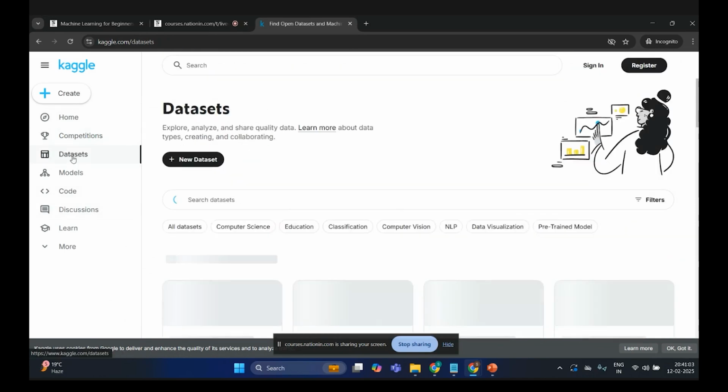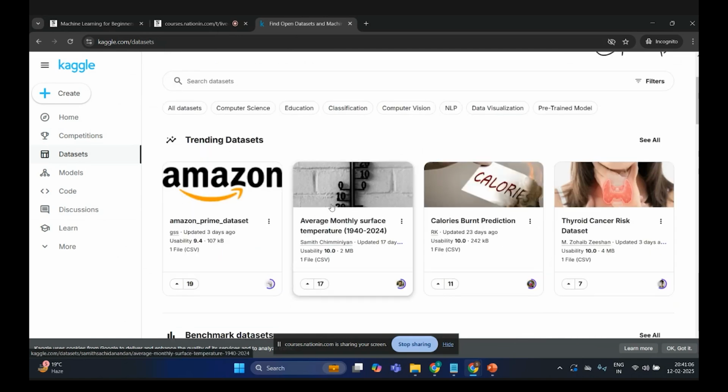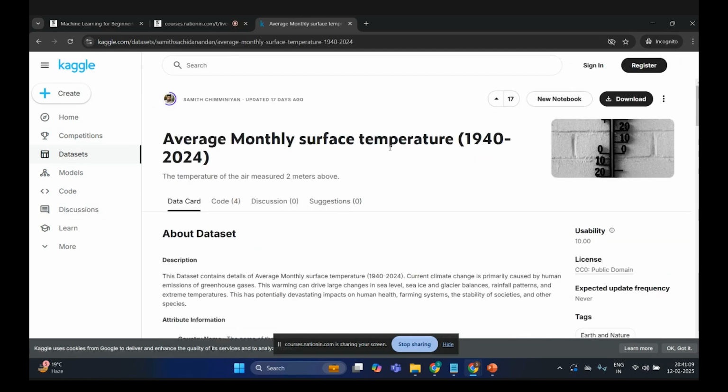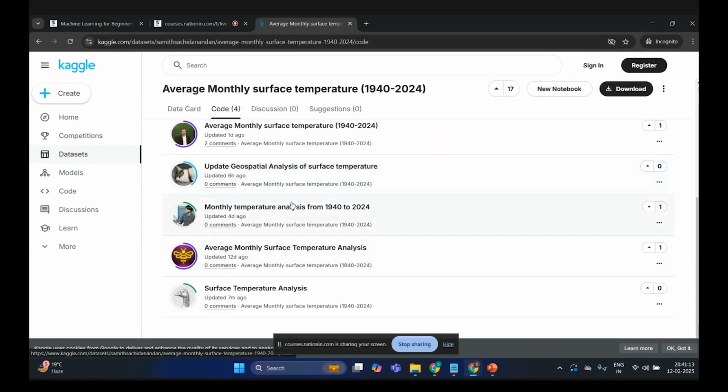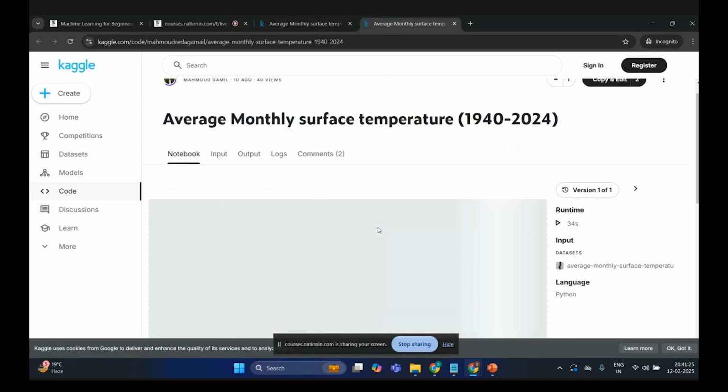Kaggle, just go with the data set. Let's say I take this data set, right? There's also code that has been done by other people. You can look at other people's code also and get knowledge, try to gather information from their code about how they are doing it. You can simply click on it and open it, right? And the code will be visible to you.